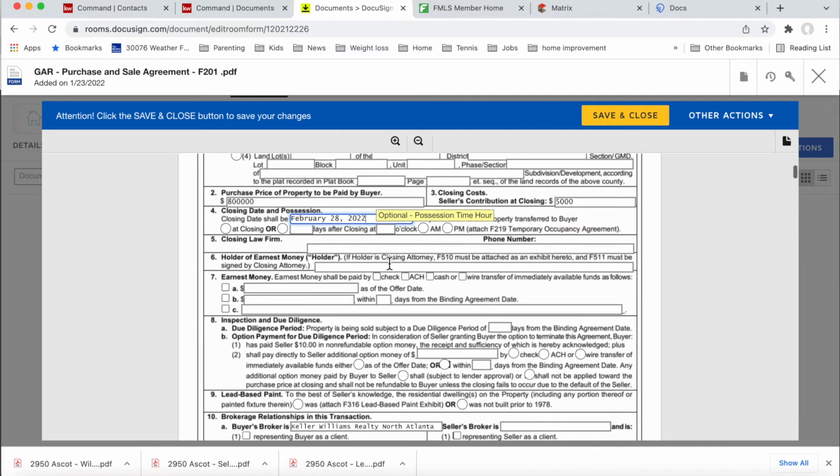And then you're going to discuss at what time possession takes place. Is it going to be at closing? How many days after closing? And what time after closing? Now, if it takes place after closing, that means the seller retains possession until that date. If that's the case, you do need to create the temporary occupancy for seller and then fill that out and attach it as an exhibit to the contract. Today, we're just going to put at closing.